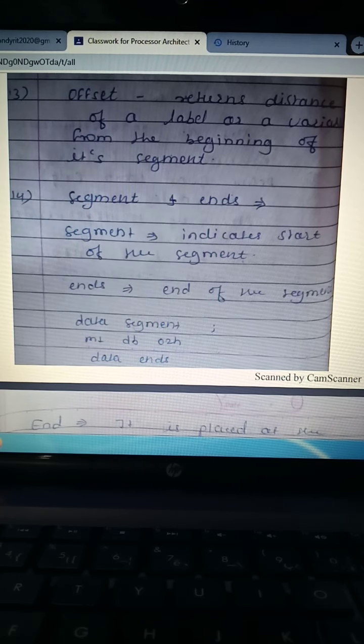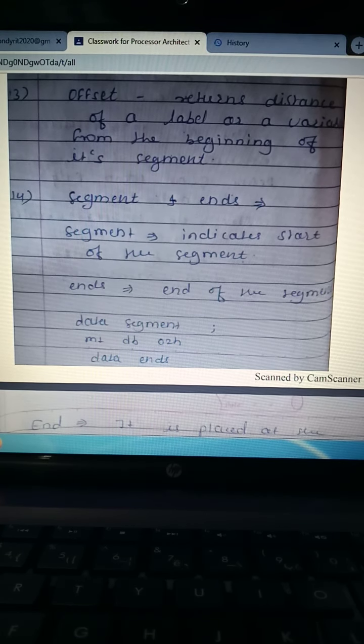Now the next directive is the OFFSET directive. It returns the distance of a label or a variable from the beginning of its segment. Basically, whenever we are performing string operations, OFFSET is used in string manipulation. So this is the role of OFFSET.